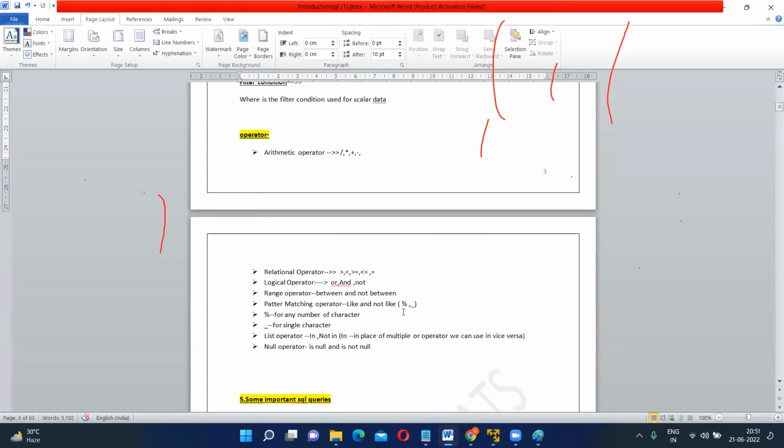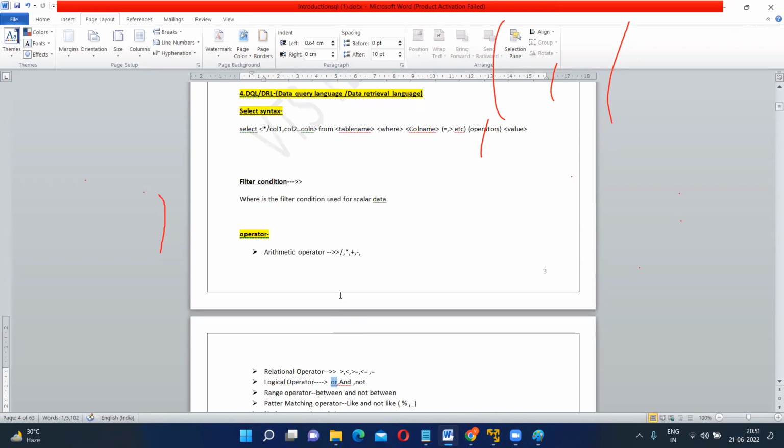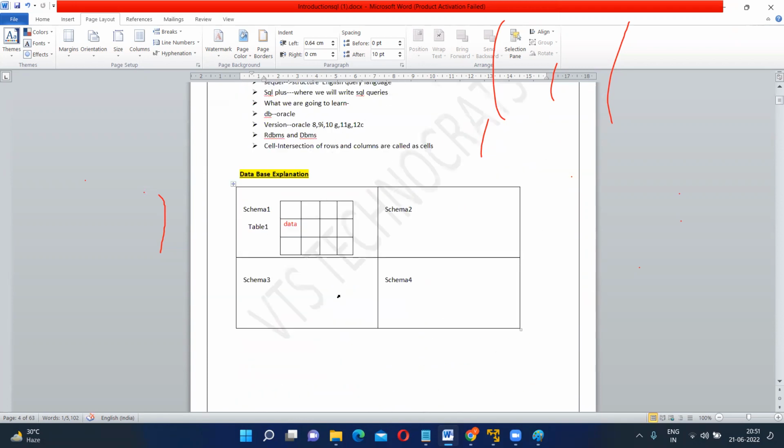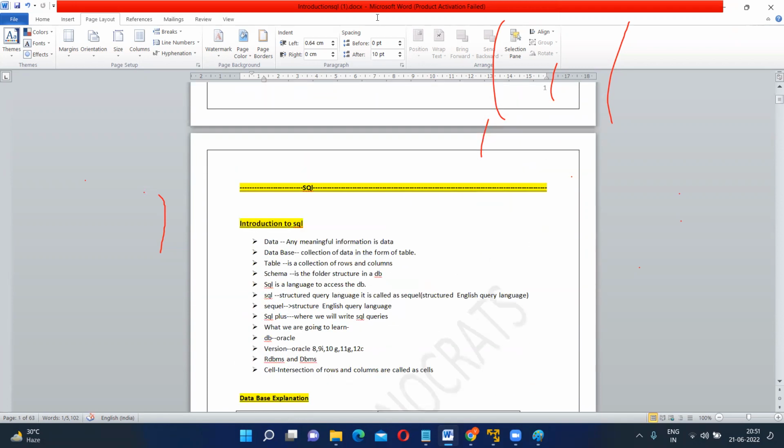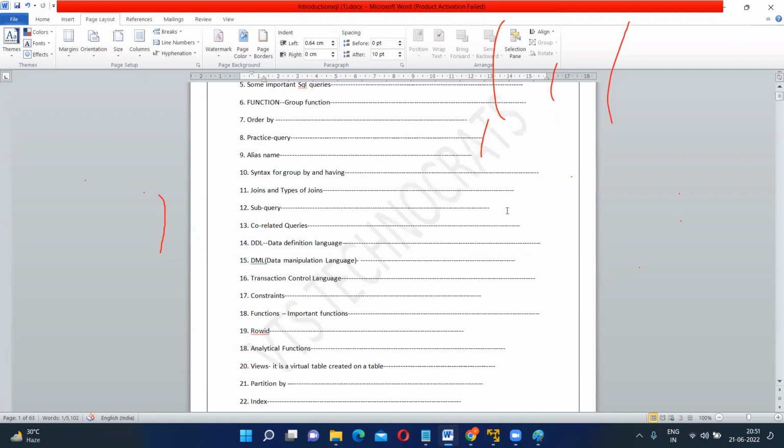There is something called the relational operator, greater than, equal to, less than, and the logical operators or, and, not. We have learned only the or operator here, under logical operators. From tomorrow, we'll learn the operators nicely. Today, what we have learned is the basic explanation of SQL. What is SQL? What is a table? What is an RDBMS? What is a DBMS?